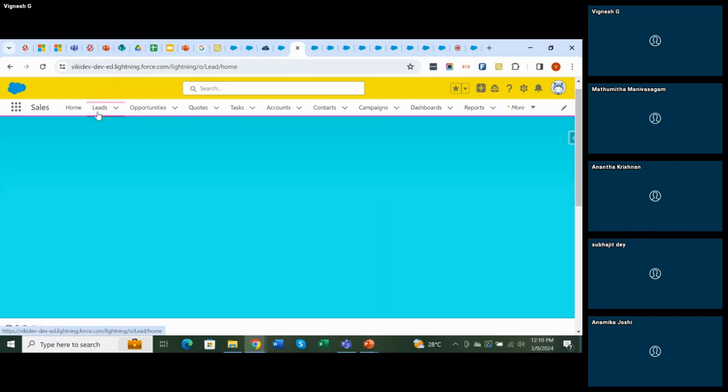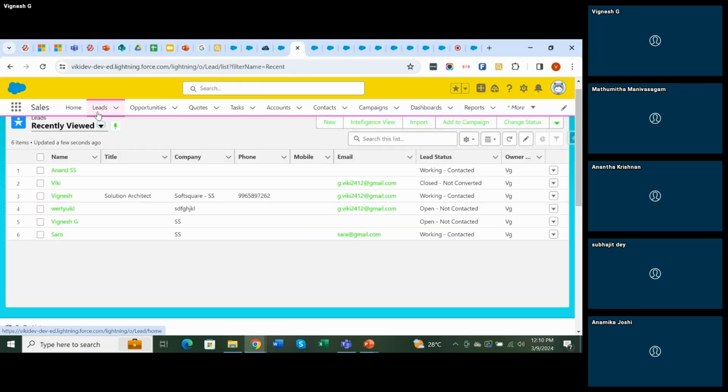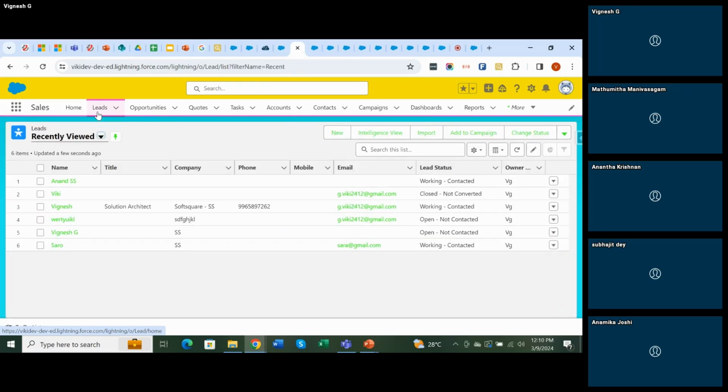Activity is a generic object in Salesforce. It is related to both service, sales, everything. It's in every object. And for each and every custom object you are going to create, you can add activities to it also. You can relate it to activities.